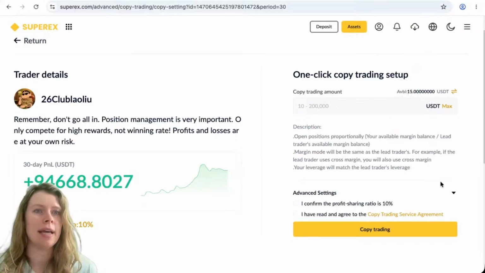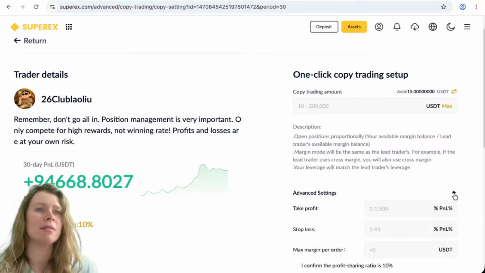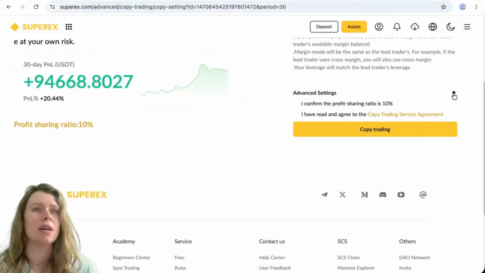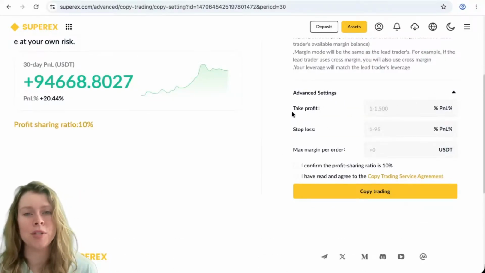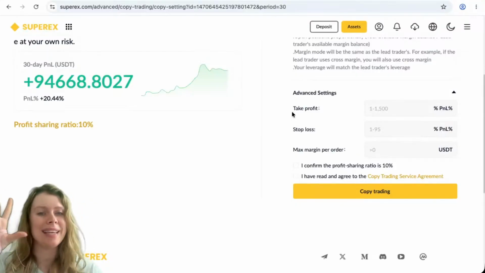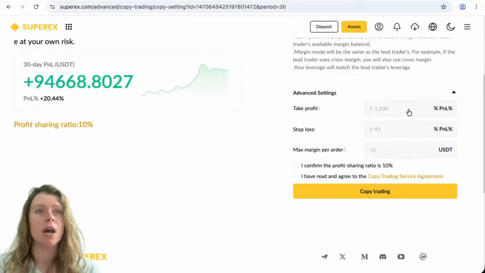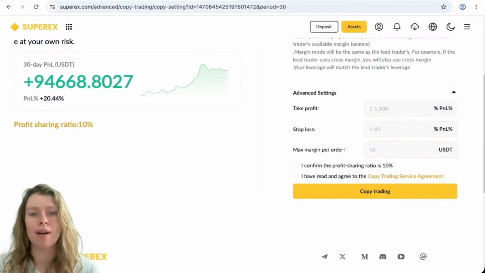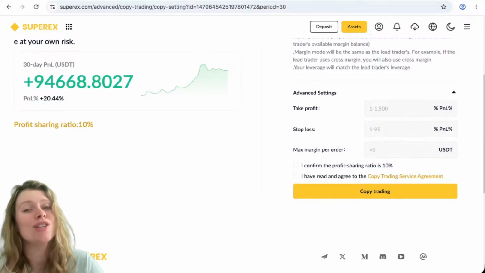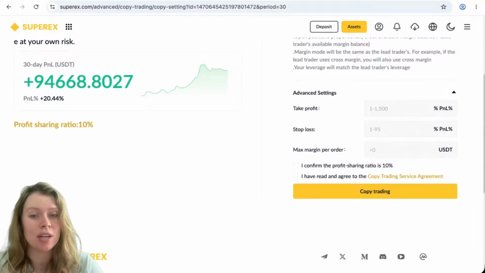All right, number 3, you do get to have a safety option. With the advanced settings here, I always recommend clicking this open. You don't actually have to have it. Initially, you just click, click, click, click. But for advanced settings, I would open it up just to have a little bit of a safety net. As you can see, take profit, stop loss, max margin per order. It depends on what you want. For my max order, I only have 15 USDT, so that's something you'd have to take into consideration.